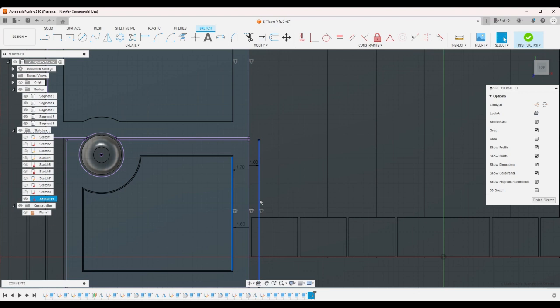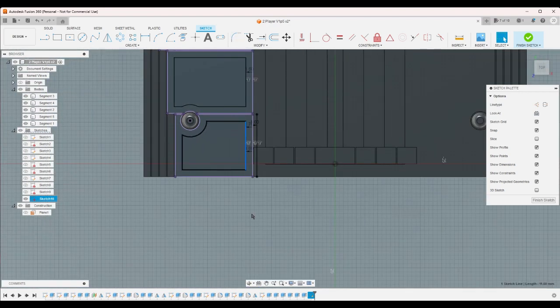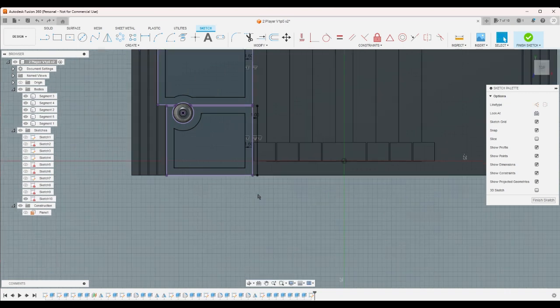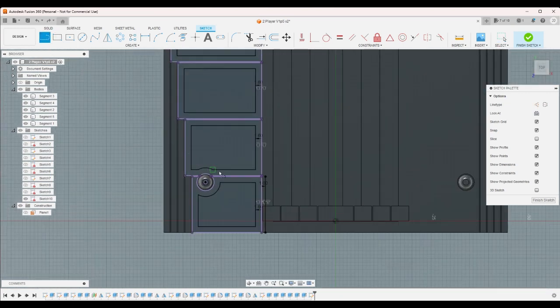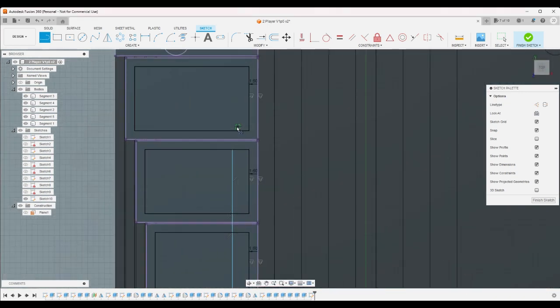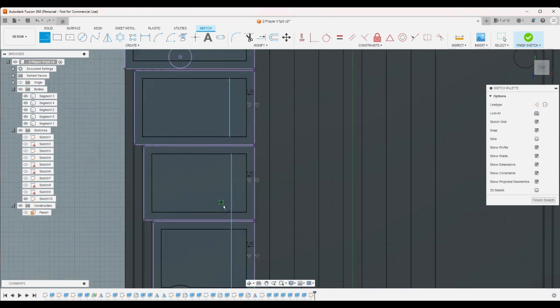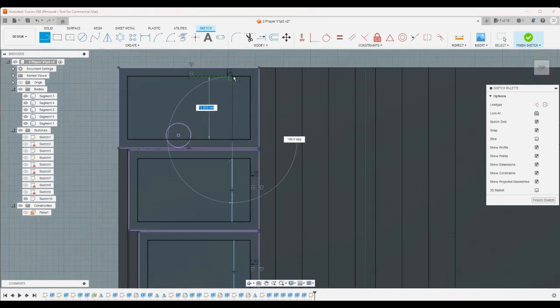0.4 is the diameter of the extruder nozzle, so if it's a whole number, then it's better. Or if it's a whole number multiple of that, then it's better. Okay. So now I'm just going to put a line here. All these lines are going to be collinear.